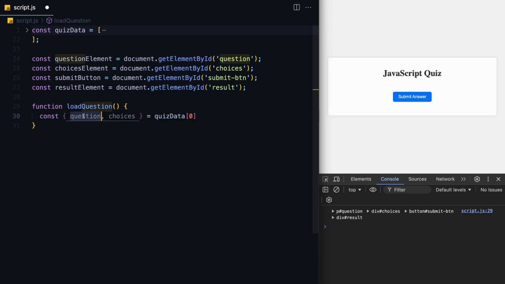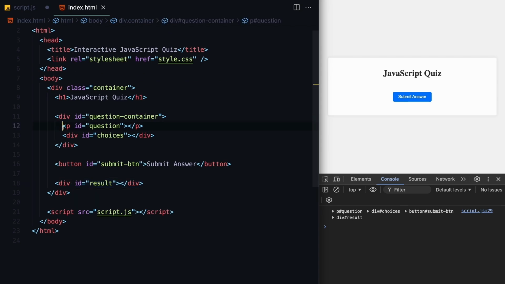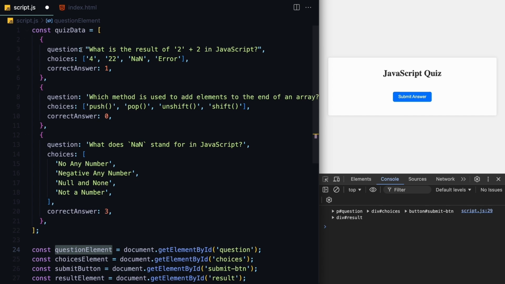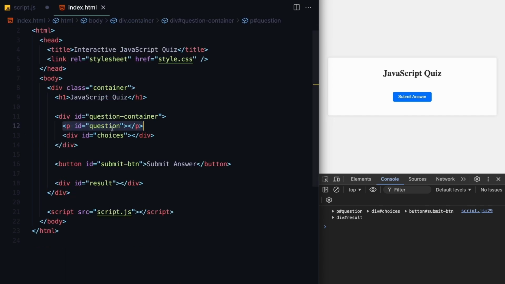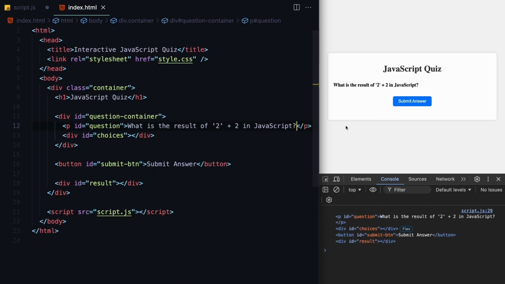And now we want to populate this question inside of this question element. If you remember from the index.html file, the question element is this question paragraph. So we basically want to copy this question from here and we want to paste it inside of this paragraph. And if we save this, you see we have this result. We want to have this same result, but by using JavaScript.